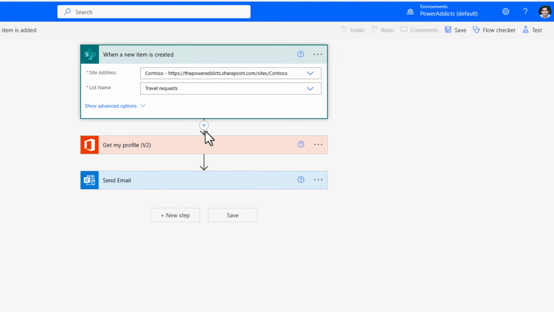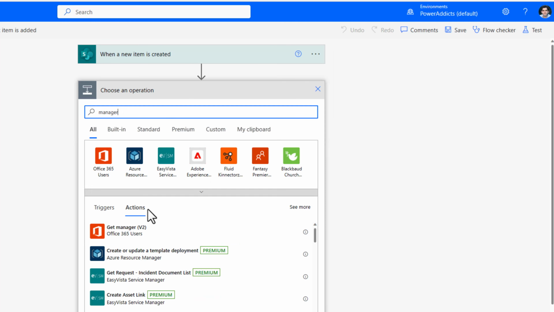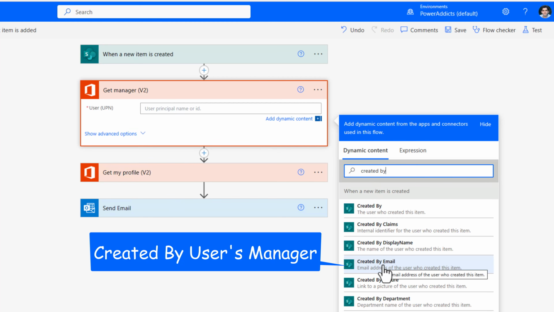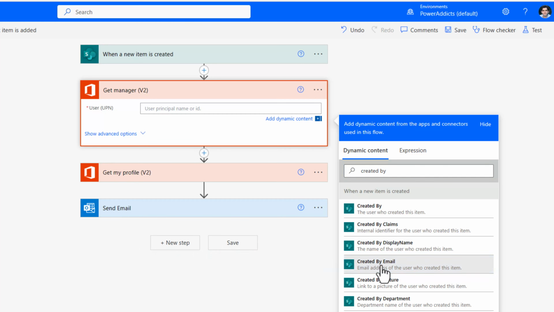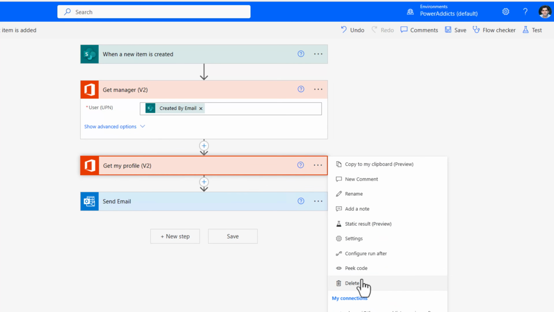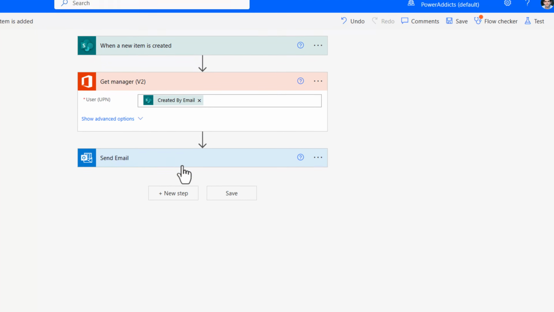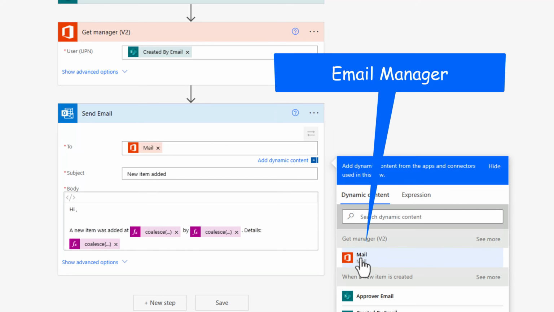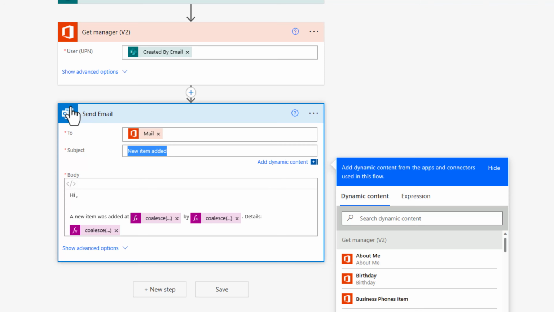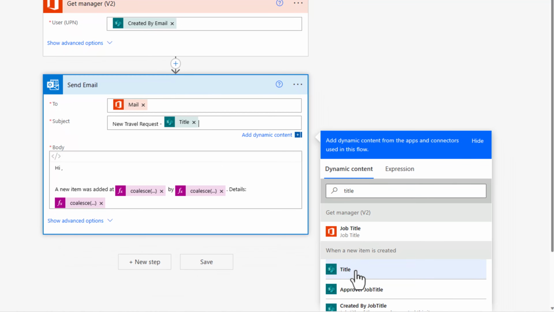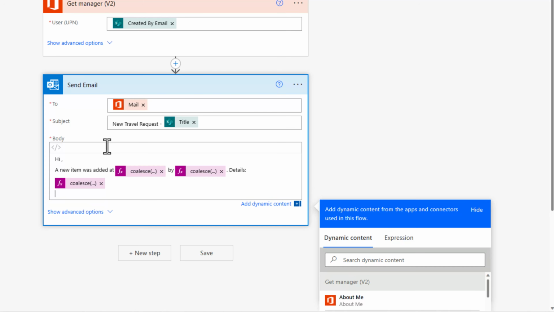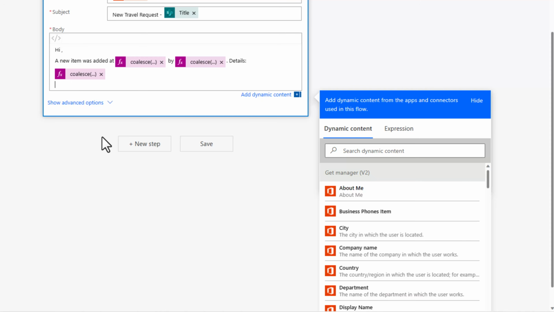Right after creating the item, I will go ahead, get manager action from the Office 365 users connector to get the manager information for the user who created the item. I'll delete this action for get my profile. The email that's being sent out will be sent to the manager's mail property. The subject, here I can put some details of the travel request. I can customize the email body and include a lot of details about the travel request.